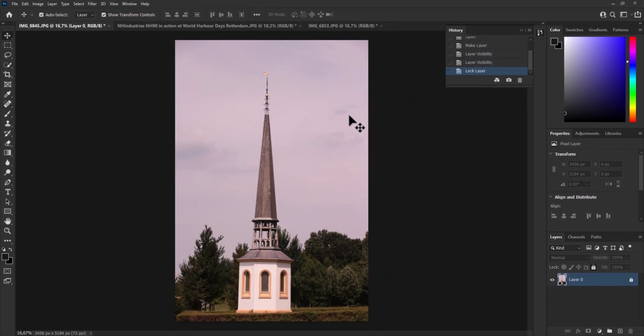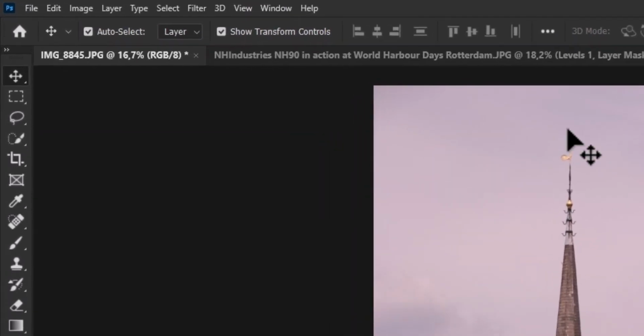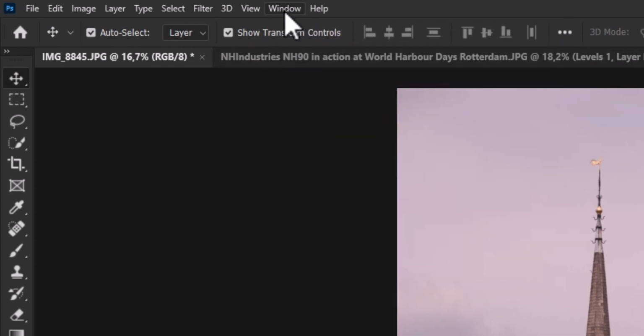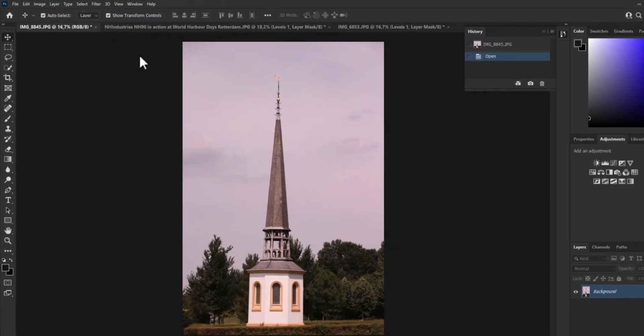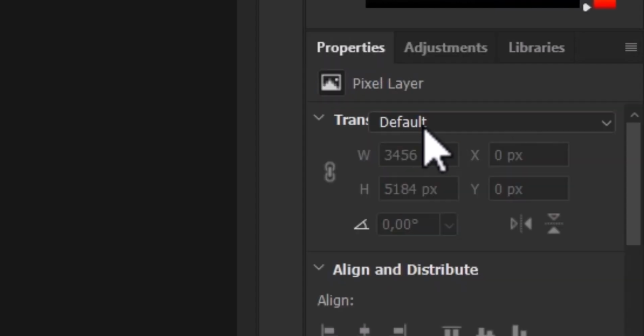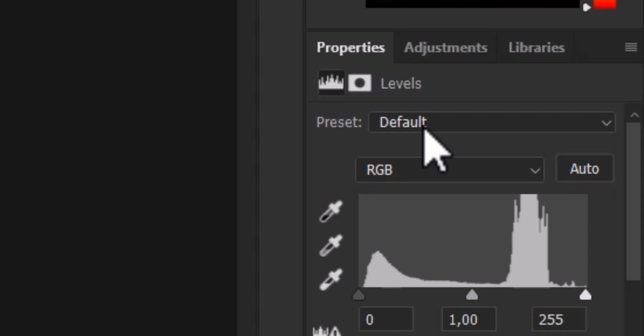First, you need to make sure that the adjustment panel is open. If not, go to Windows in the top menu bar and open it. Then you just have to make sure that the adjustment panel is selected. In the adjustment panel, you can choose multiple adjustments, but we will use the levels adjustment for this example. Clicking on the levels adjustment icon opens the levels adjustment window.